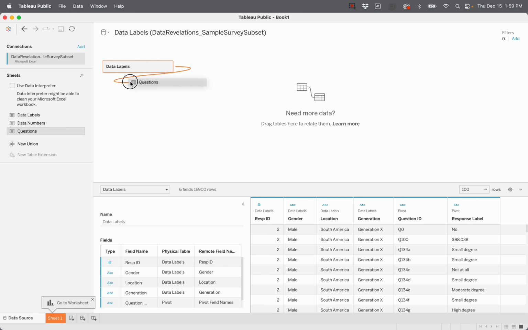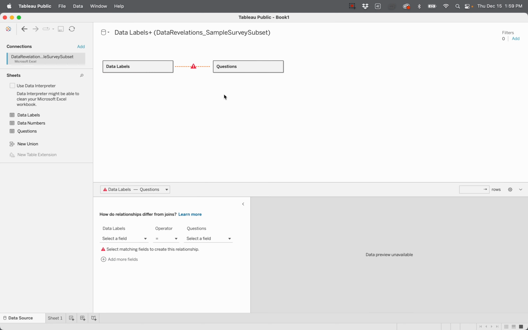We just don't want to bring it directly under that data labels, because then it'll try to form what's called a union, which is like a vertical concatenation. We just want to let go of it somewhere in this area where that curvy line is formed. And you can see it's trying to make a relationship, but it doesn't know how. We've got this red flag here. So what we want to do is to define the relationship here in this lower left part.